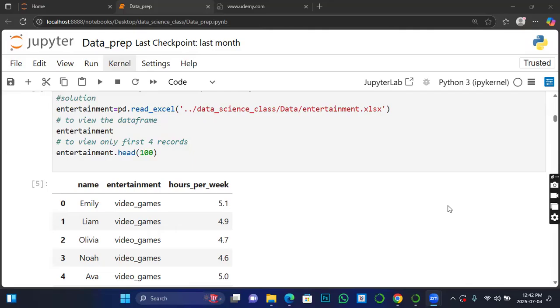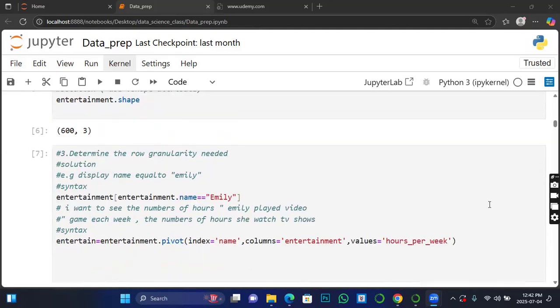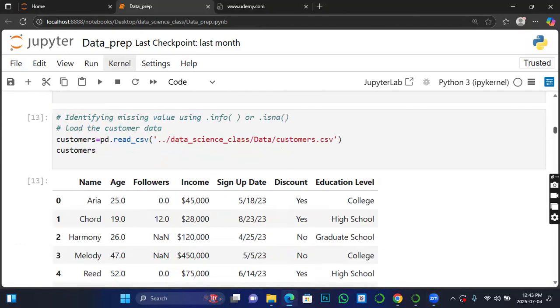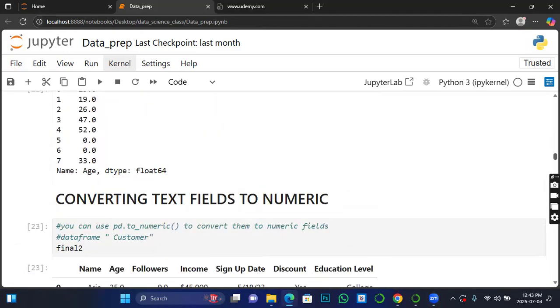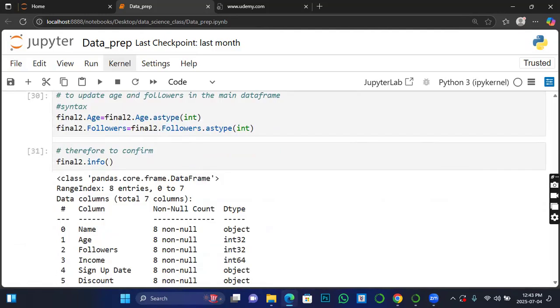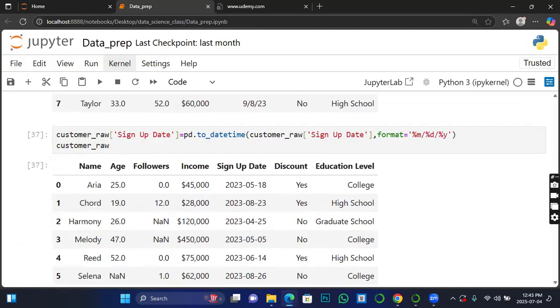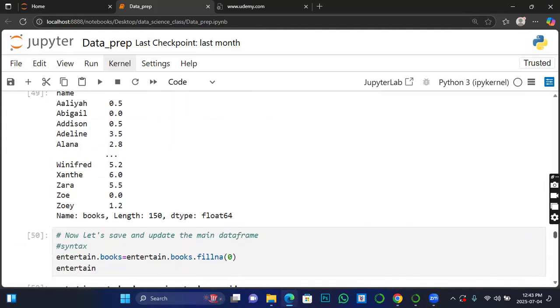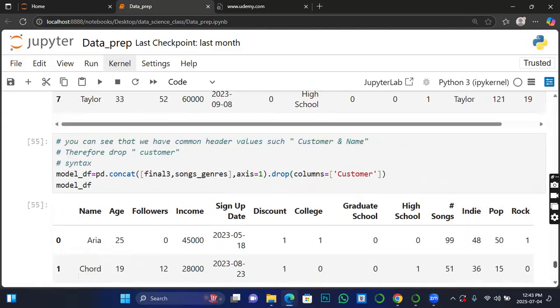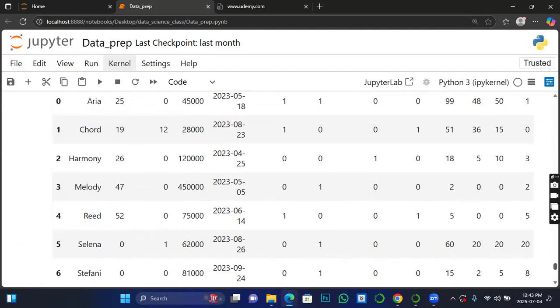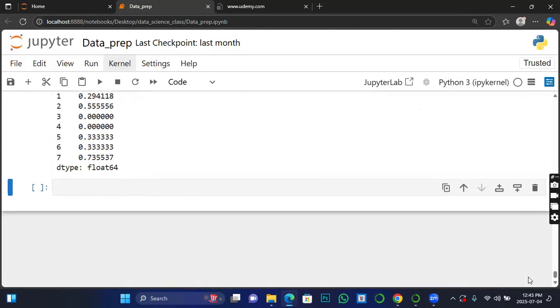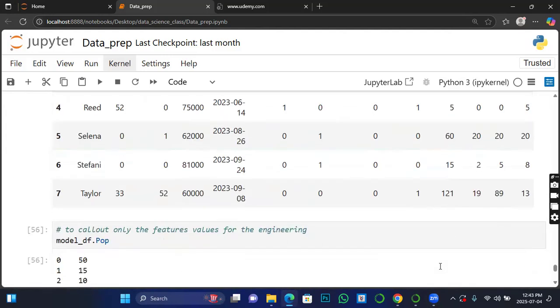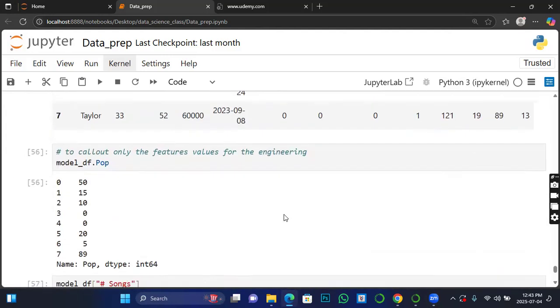All right, so I believe so far so good. Let me see if this was the notebook. So what we did last was we're still under feature engineering, right?